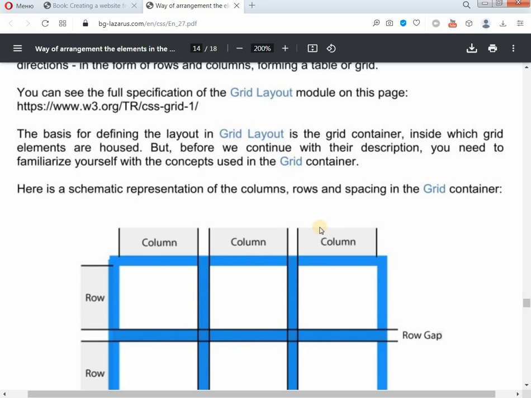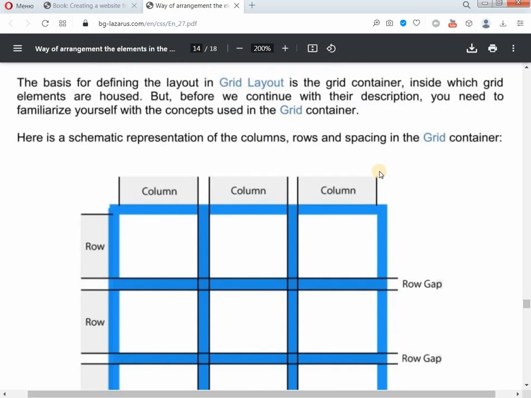The full specification of the Grid layout module can be read at this address. The basis for determining the layout in grid layout is the grid container, in which the grid elements are housed. But before we continue with the description of them, you need to familiarize yourself with the concepts used in the grid container. Here is a schematic of the columns and rows, and the distances between them in the grid container.